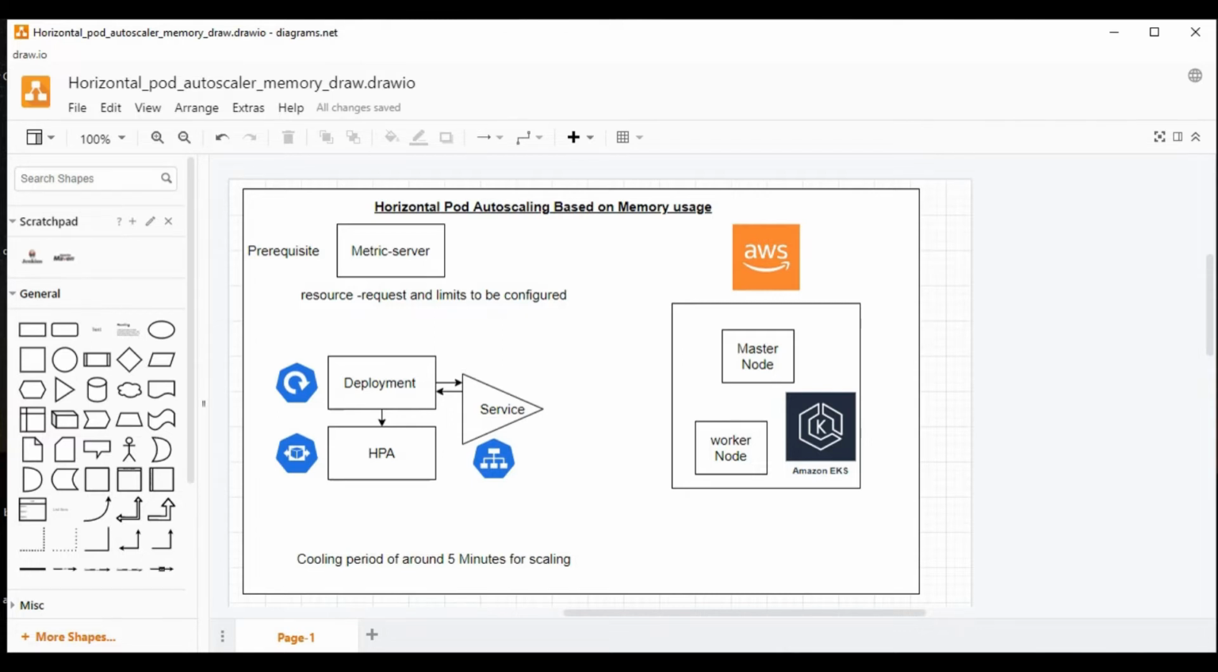Okay, now let's see how we can create the horizontal pod autoscaling. There is another important point to remember. There is a cooling period of around 5 minutes during the scale out or scale in. For both, there is a cooling period of around 5 minutes. Okay, let's access the terminals now, and we will start configuring the resources, and then we will see how the horizontal pod autoscaling works.